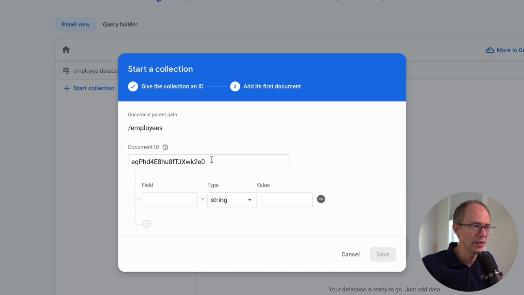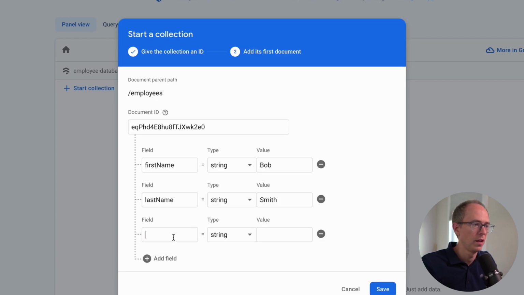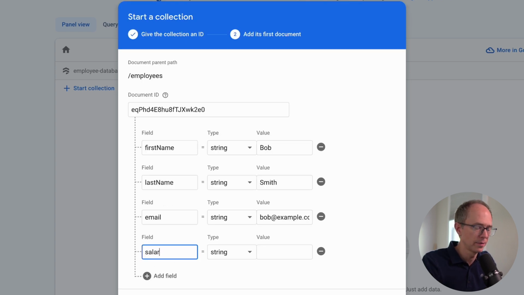So click Auto ID. It'll generate an ID. Then do first name. I'm going to put Bob. Add a field, last name, Smith. Email, bob@example.com. Salary, let's say Bob makes $62,000 a year.